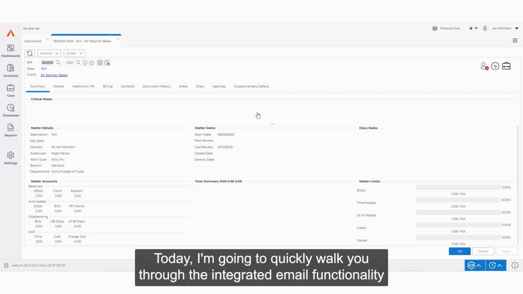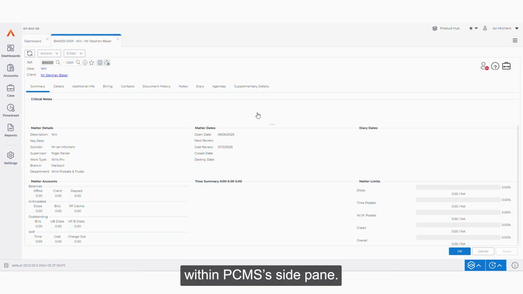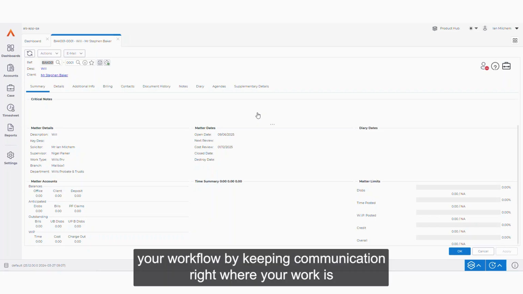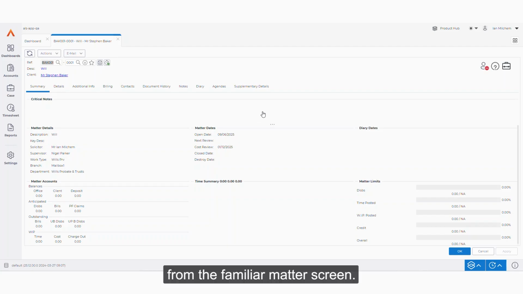Today, I'm going to quickly walk you through the integrated email functionality within PCMS's side pane. This is designed to streamline your workflow by keeping communication right where your work is. From the familiar Matter screen, simply click on the email button.